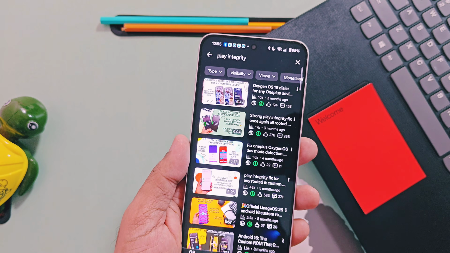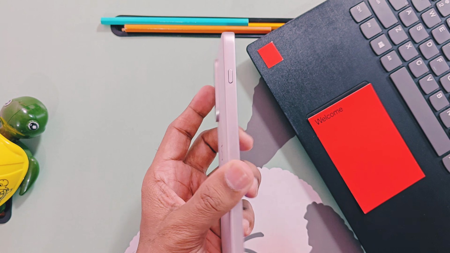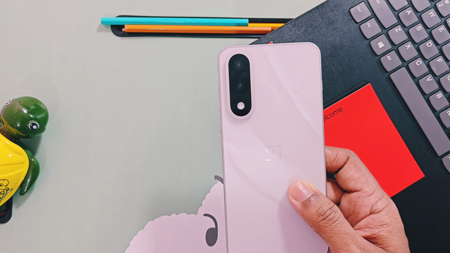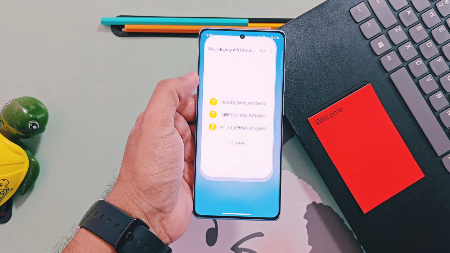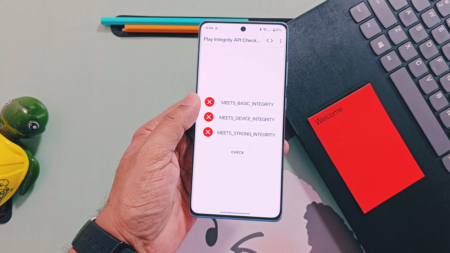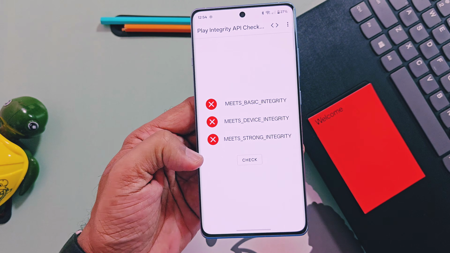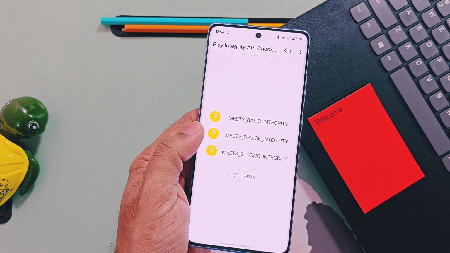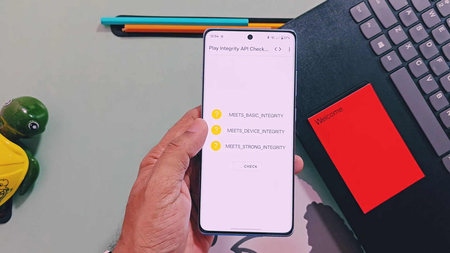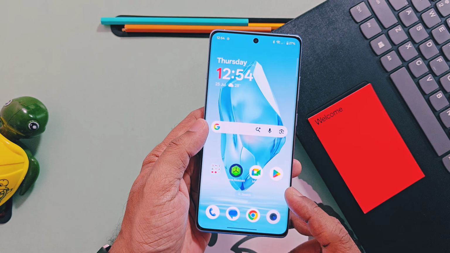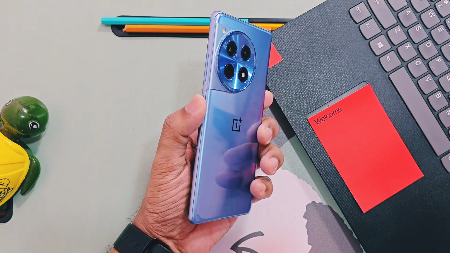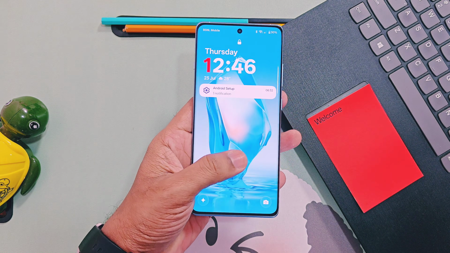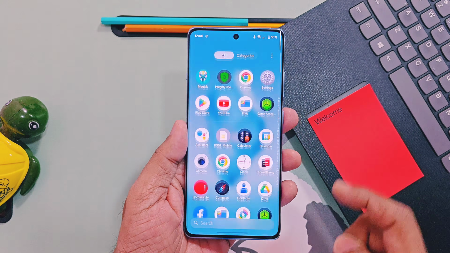However, for the past few months we have been following a much simpler method using the Strong Integrity Fix module, because I believe it's more reliable than the complicated process of loading keybox XML files and multiple other modules. But many users have been complaining that after a few days Play Integrity starts failing again with all red marks. Some users also report that they only get basic or device integrity but not strong integrity.